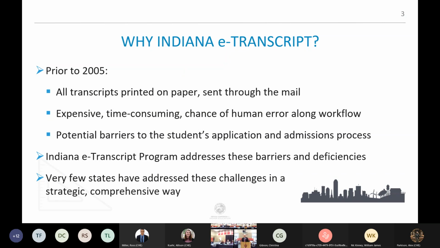By the way, it was started with philanthropic support. So this was the Indiana Secondary Market that provided the seed money to develop this tool, which is now supported through a state appropriation.